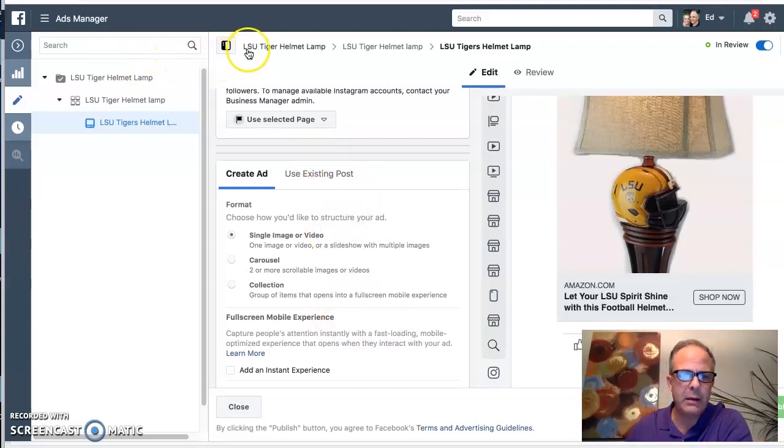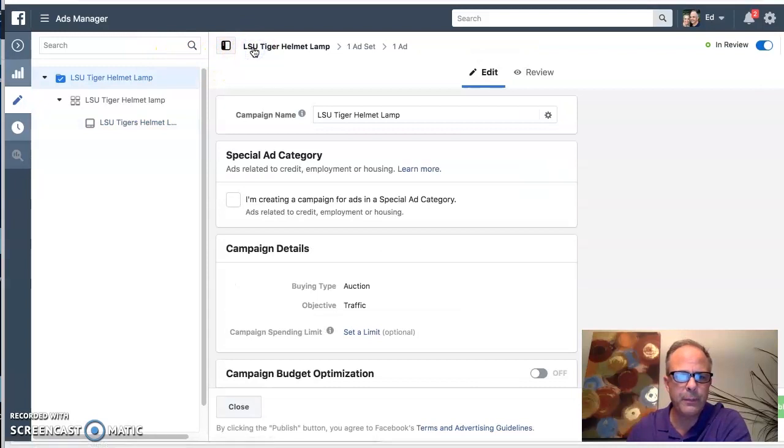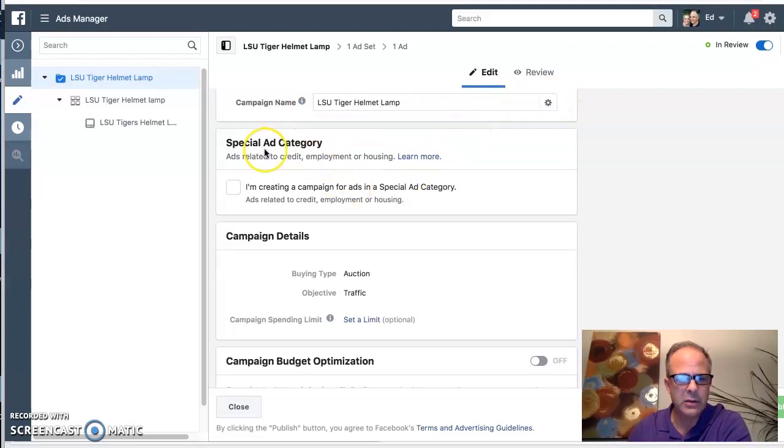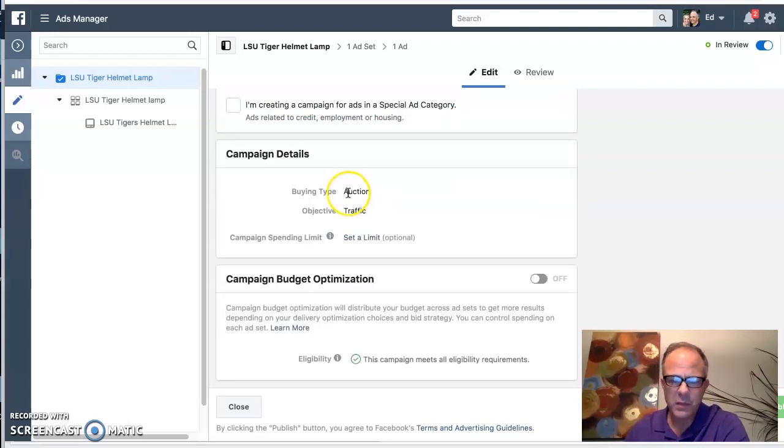Now, each campaign starts off with you giving it a campaign name. We just kept it real simple with this LSU Tiger helmet lamp. It's going to ask you, is this for a special ad category? And it is not related to credit, employment, or housing, so we don't even have to worry with that. The primary buying type is auction, so I left that as well.